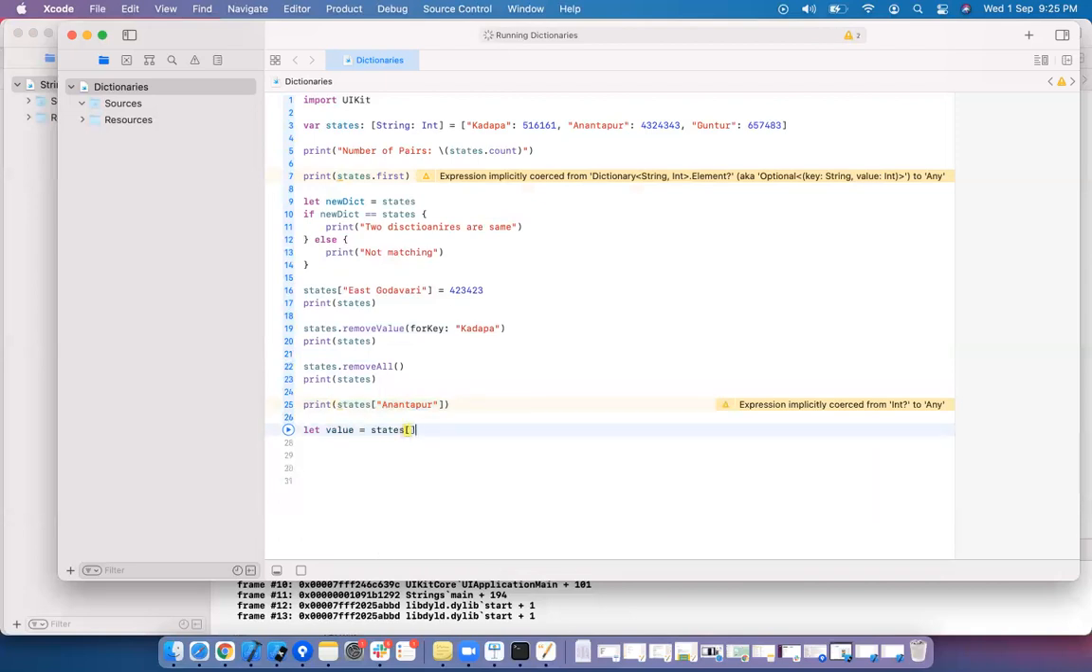Value for key is removed. You have to use the subscripted way only. Earlier in the older versions, we used to have a method called value for key. Here we do not have value for key. You can directly use the subscripted way.